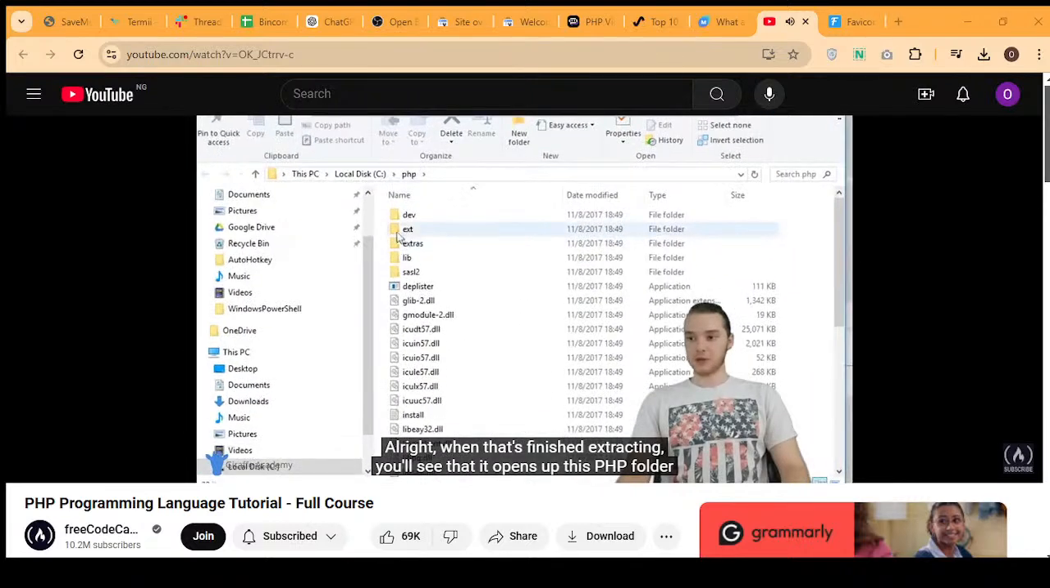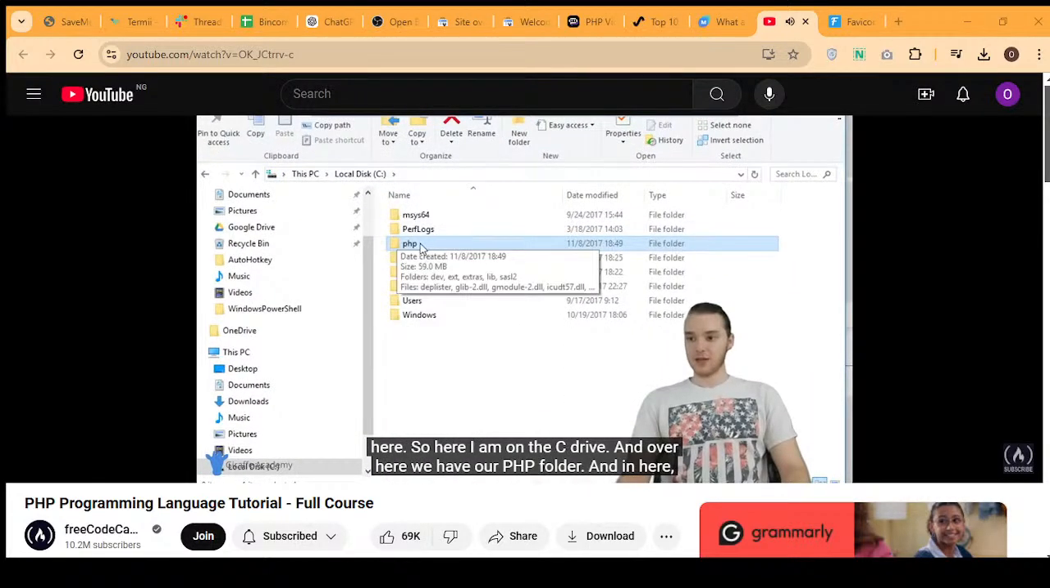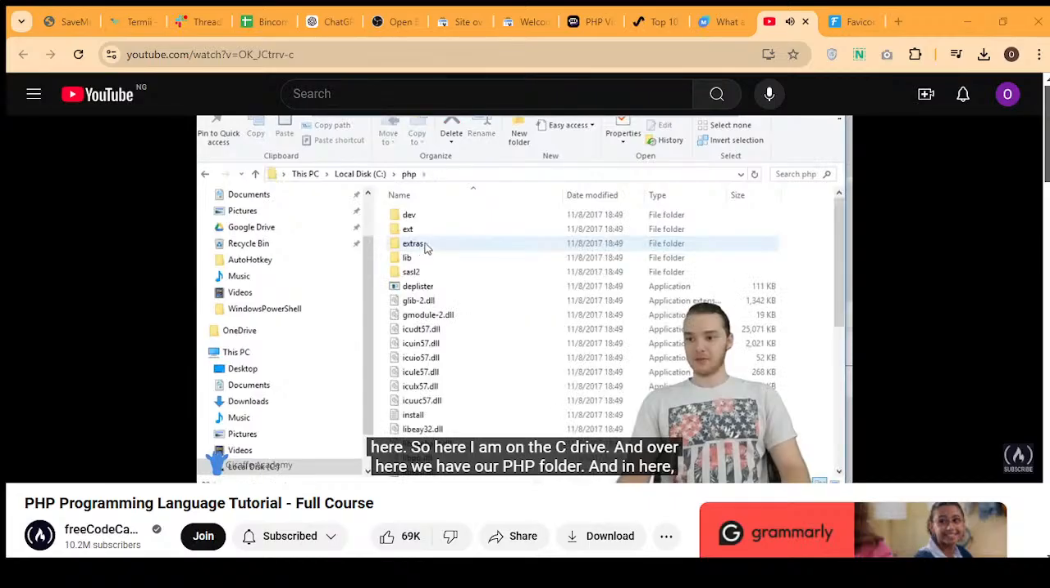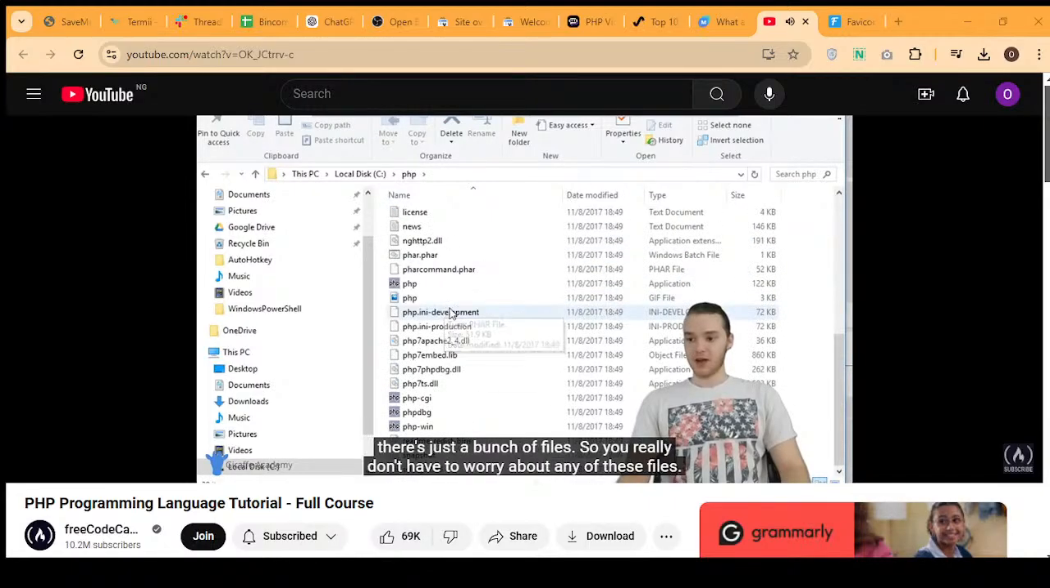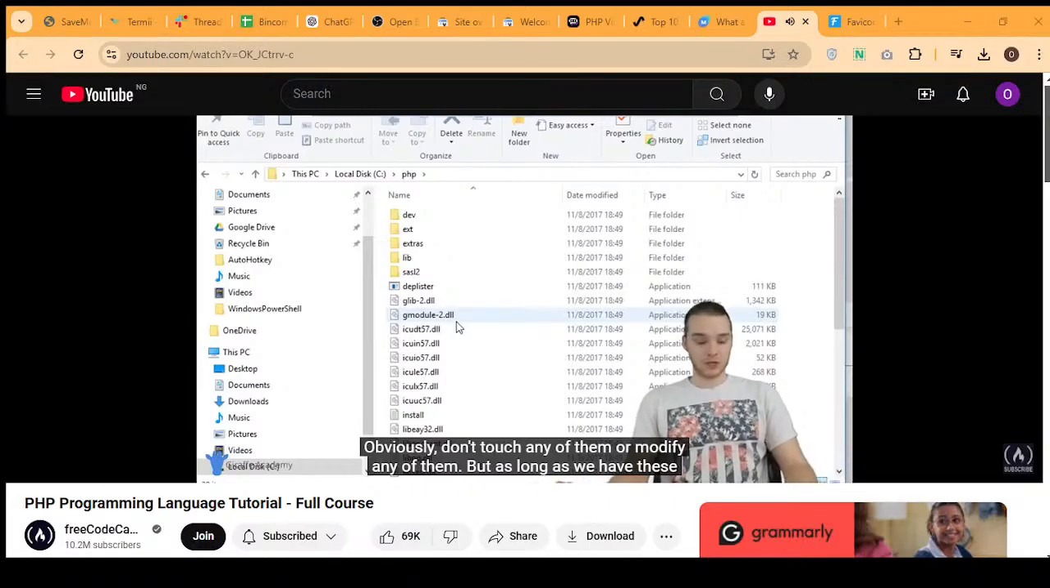You'll see that it opens up this PHP folder here. So here I am on the C drive, and over here we have our PHP folder. And in here, there's just a bunch of files. So you really don't have to worry about any of these files. Obviously, don't touch any of them or modify any of them. But as long as we have these here in this folder, then we're ready to go.